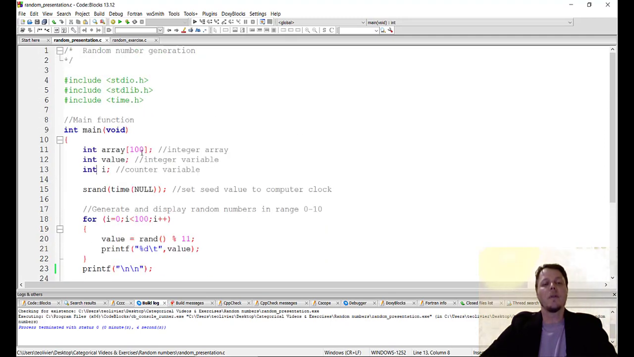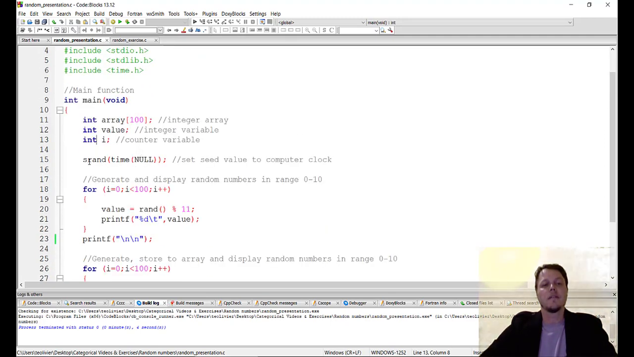Then the very first thing, if you want to generate random numbers, is to use the srand function from the stdlib library, the standard library. srand basically sets the seed value. The argument that I'm sending to srand is time(NULL). time(NULL) is basically the current computer clock, so I'm setting my seed value to whatever the current computer clock value is.